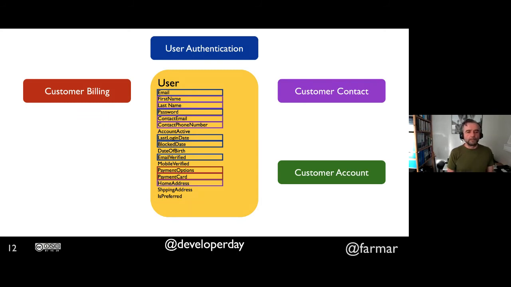Maybe it means that he's in a company. Maybe there's another entity here or another concept of a company, and his account is a sub account of a company account or something like that. So we have account active, for example. That also implies that we can have a user authenticate and log into the system, but he's not active. So he won't be able to do anything because we're waiting for some other verification or somebody to admit him to our system.